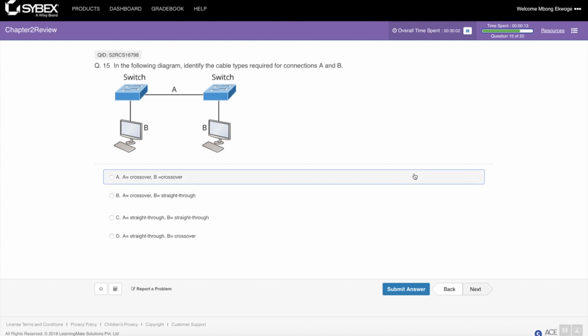In the following diagram, identify the cable types required for connections A and B. A straight-through cable is used to connect a host to a switch. A straight-through cable is used to connect a host to a switch or to a hub. Or it can be used to connect a router to a switch or a hub. While a crossover cable can be used to connect a switch to switch, hub to hub, host to host, hub to switch, router direct to host, or router to router.